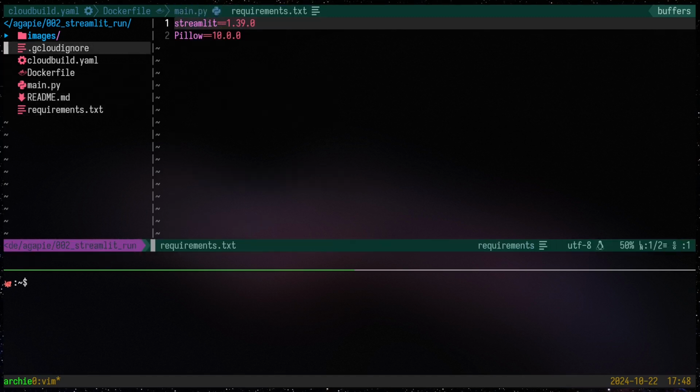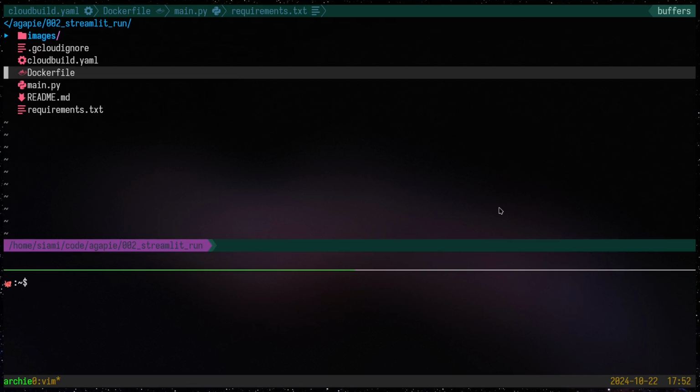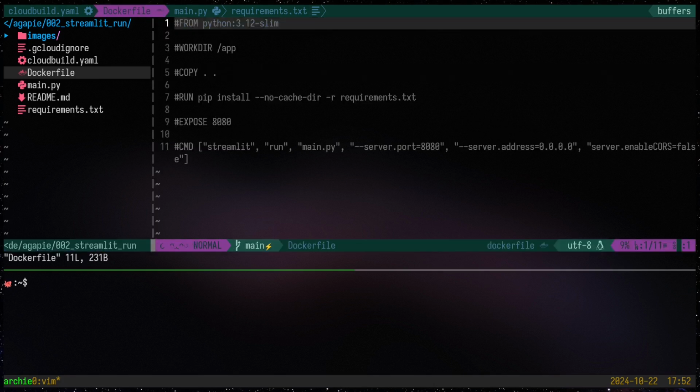requirements.txt, and some images. To deploy an app to Google Cloud Run, first we need to containerize it. For that we're gonna need a Dockerfile. Let's specify a basic Dockerfile configuration. Here, we specify the base Docker image.